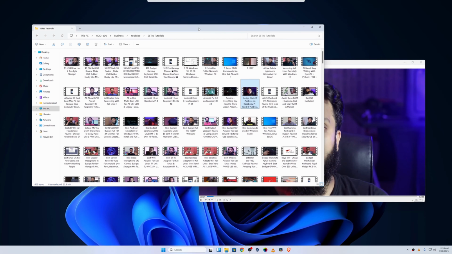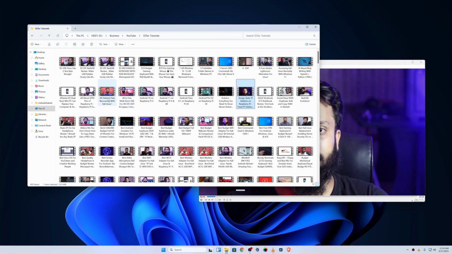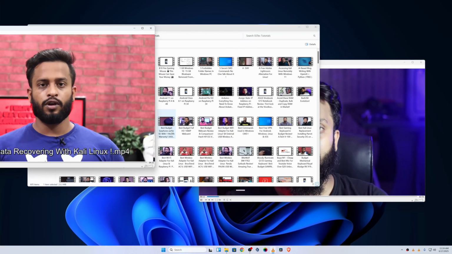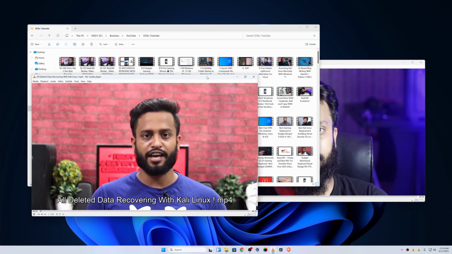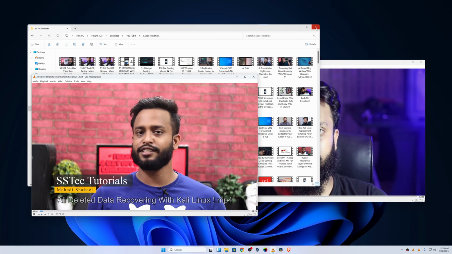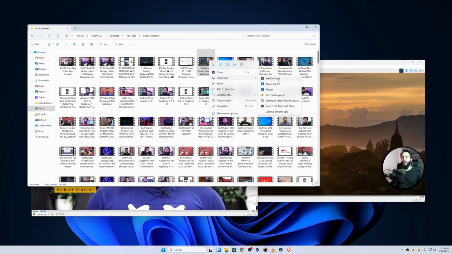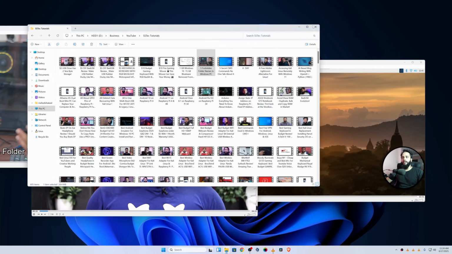Now if I want to open another video, let's say this one, right click on here, open with VLC media player. Here you can see this video playing in another new window. So like this, you can play multiple videos with the same video player simultaneously.